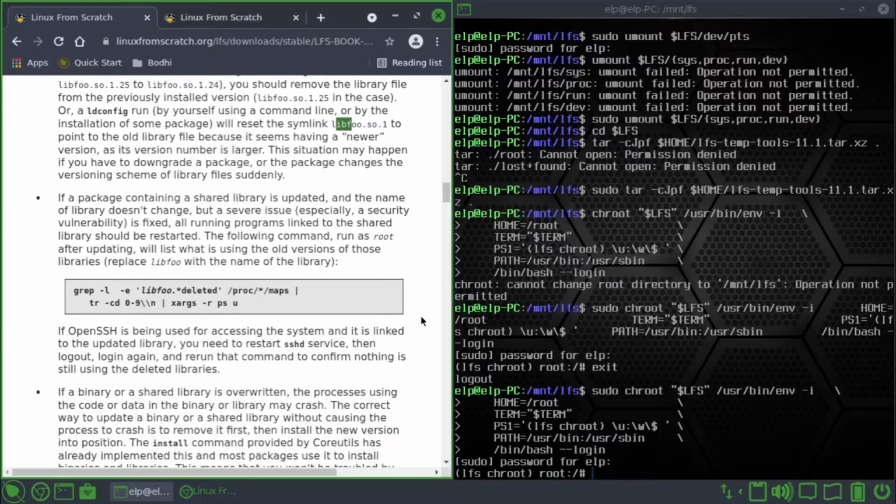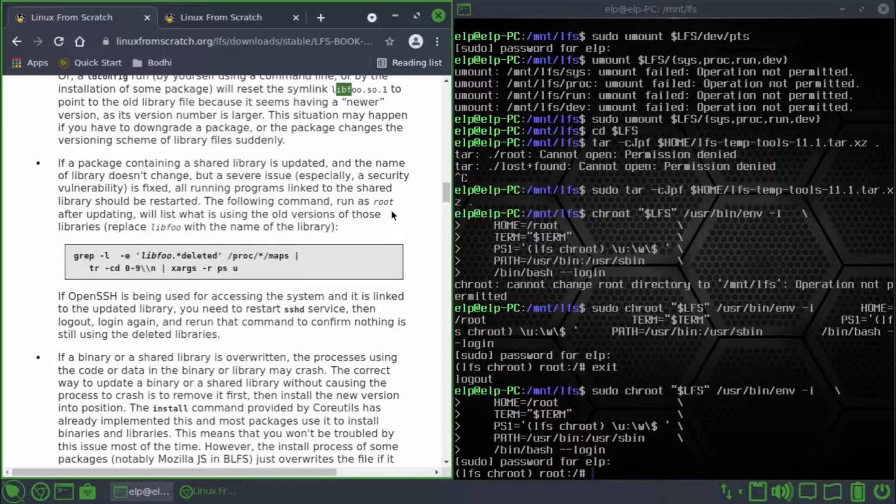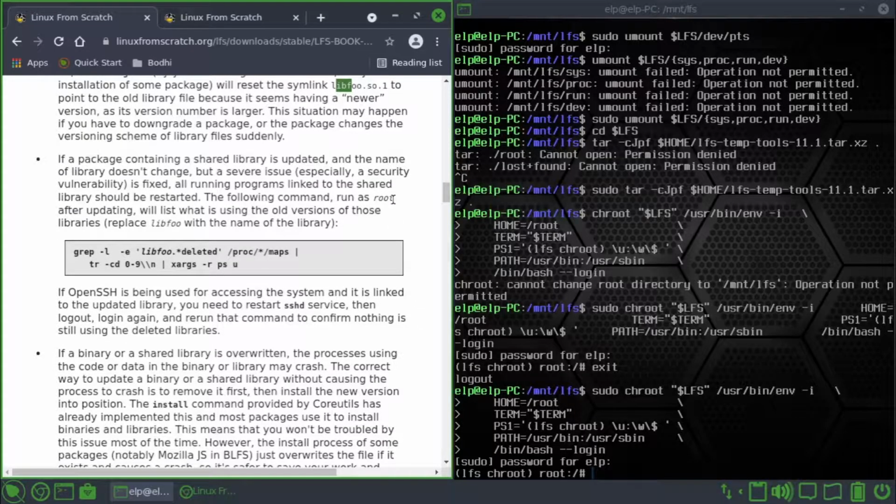This situation may happen if you have to downgrade a package or a package changes the versioning scheme of library files suddenly. If a package containing a library is updated and the name of the library doesn't change, but a severe issue, especially a security vulnerability, is fixed, all running programs linked to the shared library should be restarted. The following command, run as root after updating, will list what is using the old version of these libraries. Replace libfoo with the name of the library. So this is the one that it does.